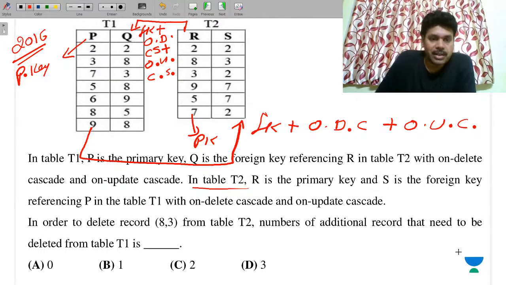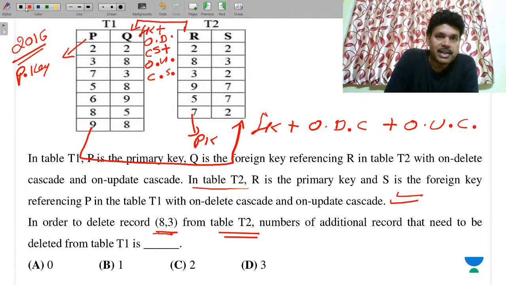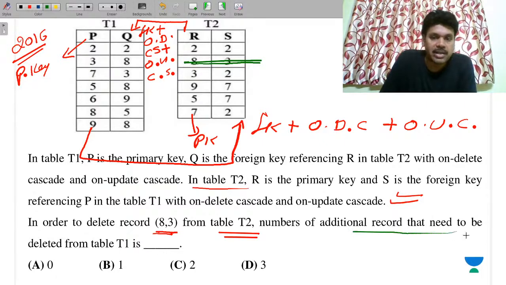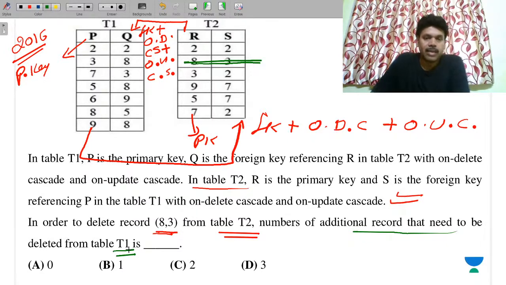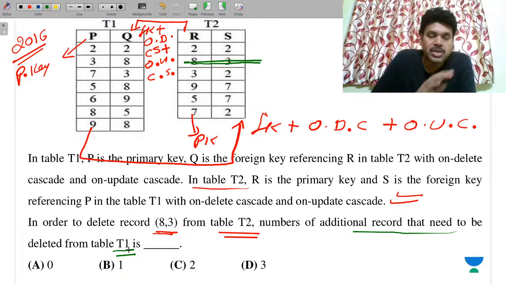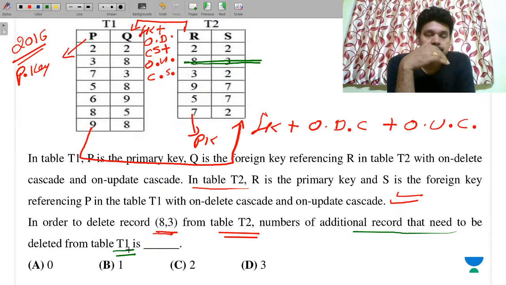Observe carefully. Now, after this representation, if I delete 8, 3 from table 2, this one, then how many additional records are to be deleted from T1?